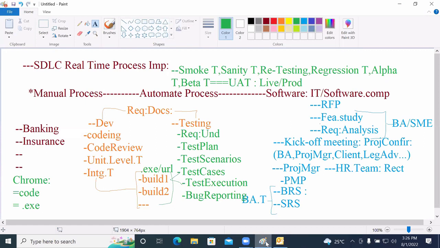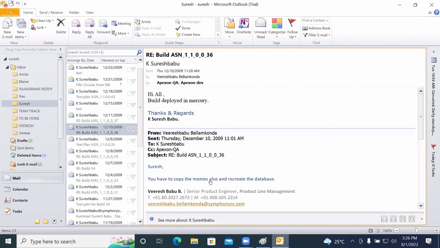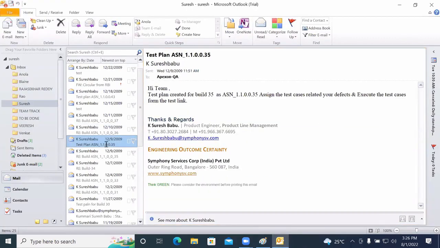So in real time, each and every company has its own particular server whenever they need to start that particular testing here.